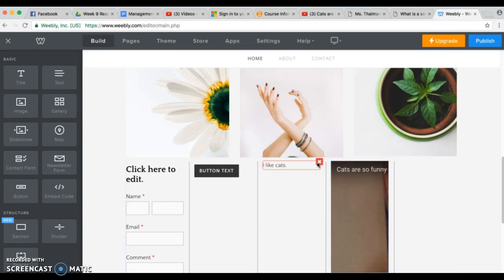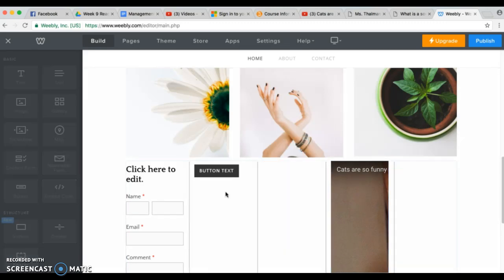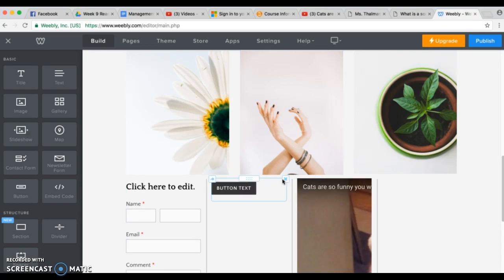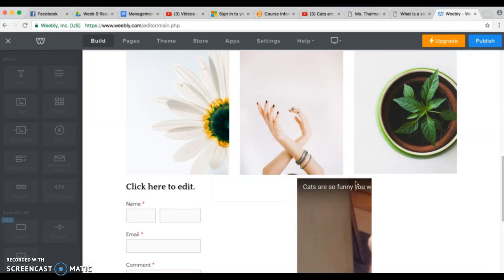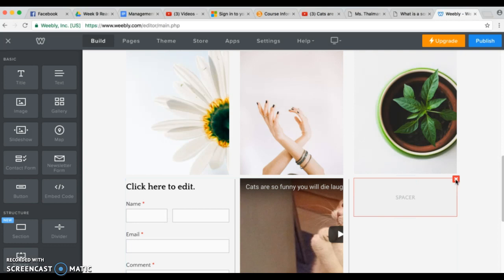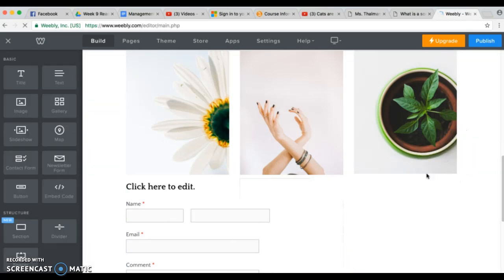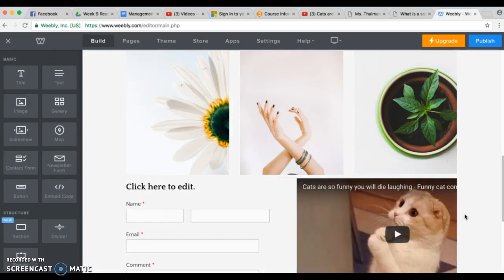So you can always delete elements by clicking the X. I think I'll get rid of this button as well. And that'll give me a bit more space for my video. I'll get rid of the spacer also. And so then you see the video displayed here. You can also add sections. You can add dividers, and you can add spacers, which basically increase the amount of blank white space.